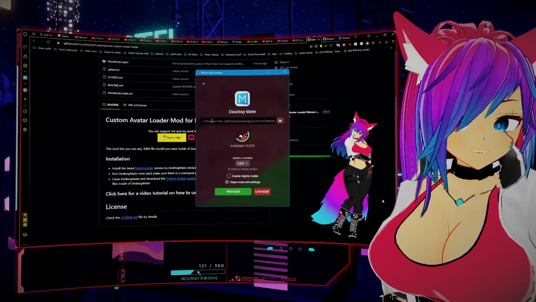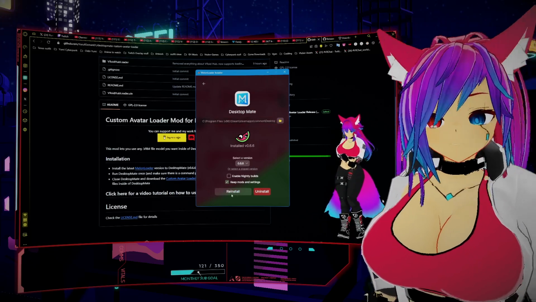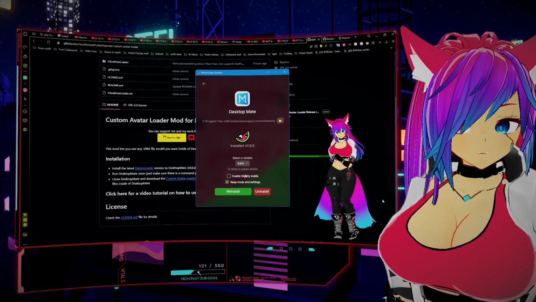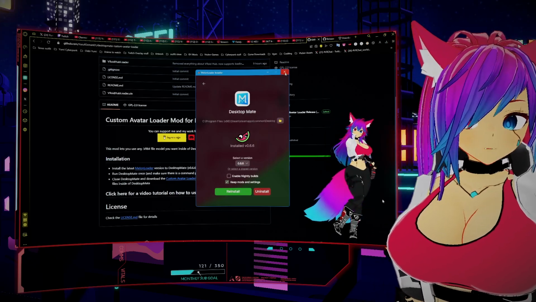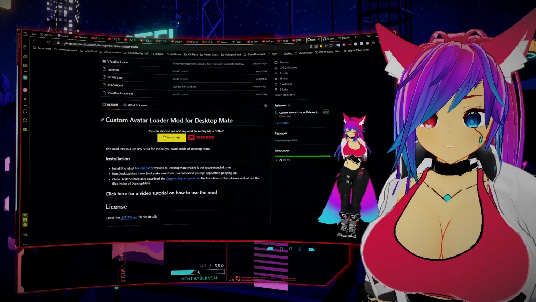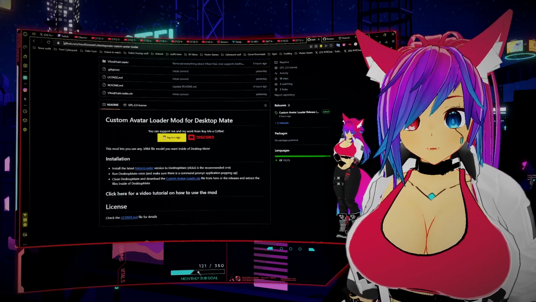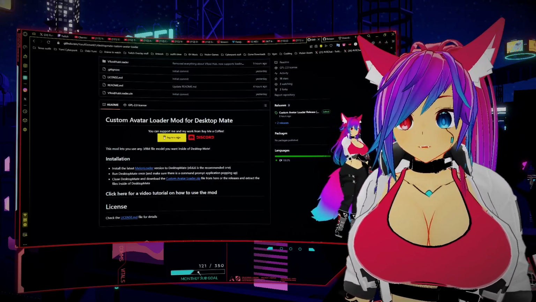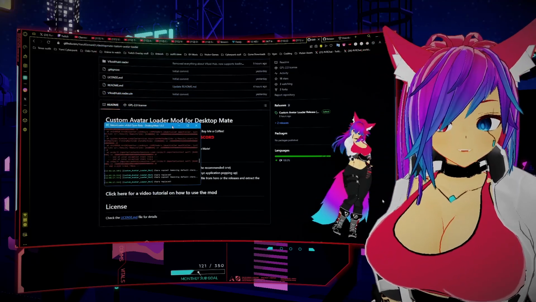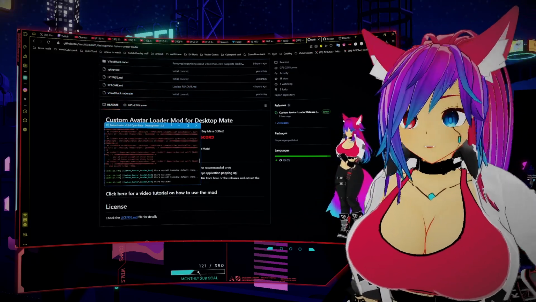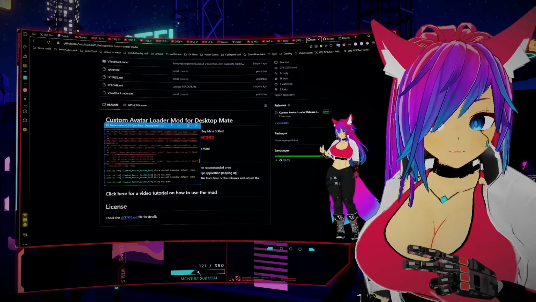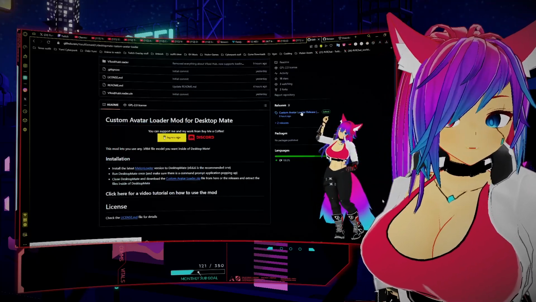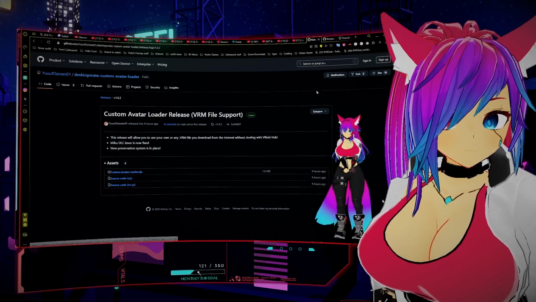You might need to scroll down. Just click install. Mine says reinstall since it's already installed. And make sure it's on version 0.6.6. Then, once that's installed, make sure you run desktop mate once. You're going to see a command prompt window pop up. That command prompt window is a-okay because that's just loading the mod. Once everything is loaded, you are then going to close the app out, and then you're going to download the actual avatar load mod, which is right here. You're going to download the zip file.